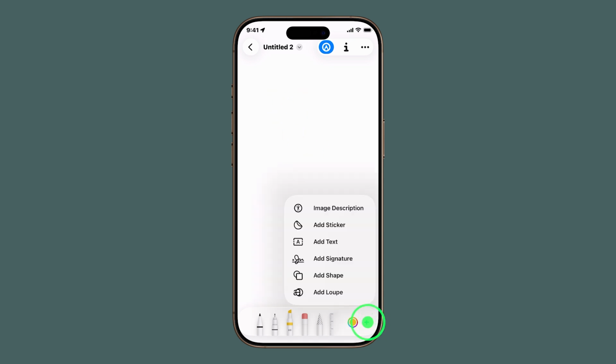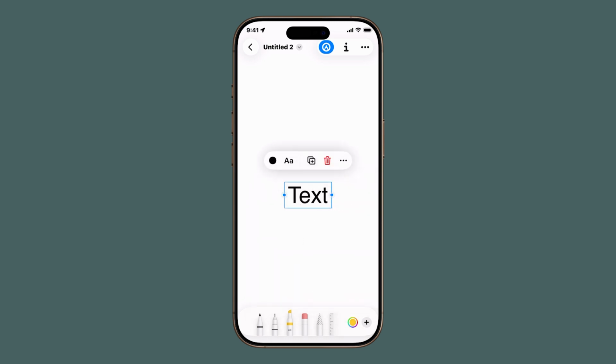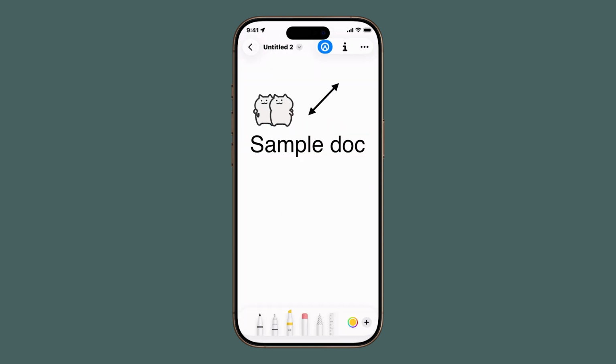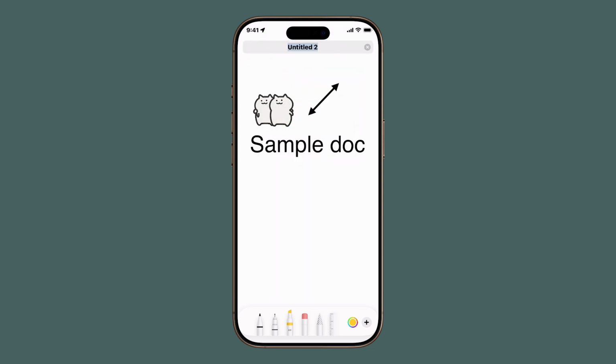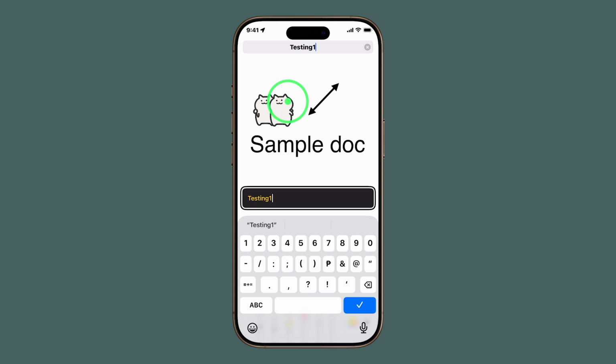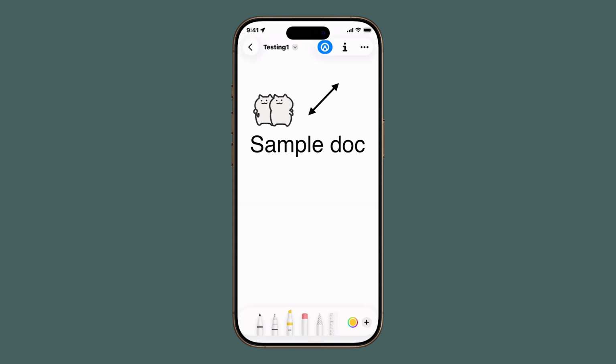Tap the plus sign at the bottom right to add elements like text, stickers, shapes, images, or even your signature. If you want to rename it, tap Untitled at the top, select Rename, type in a name, then hit the Save button. Your new file will now appear in the Recents folder.